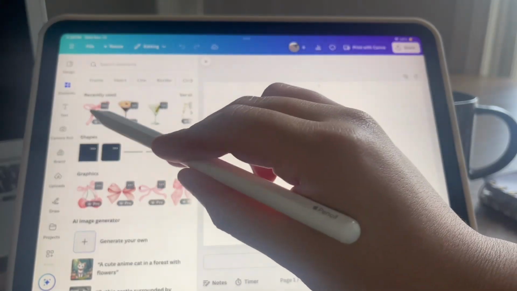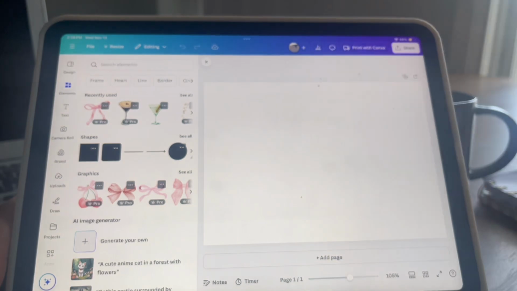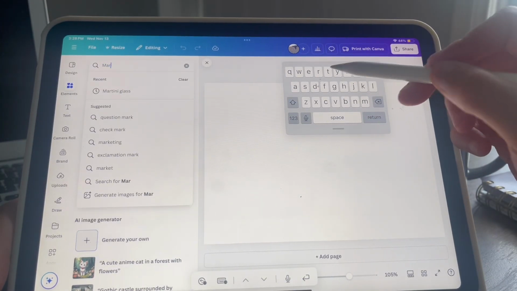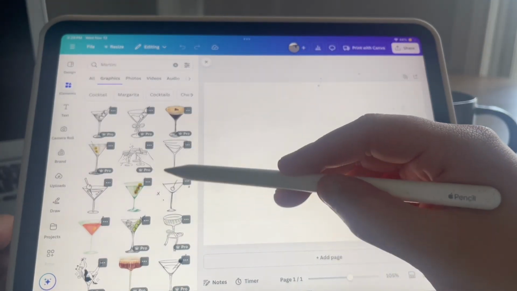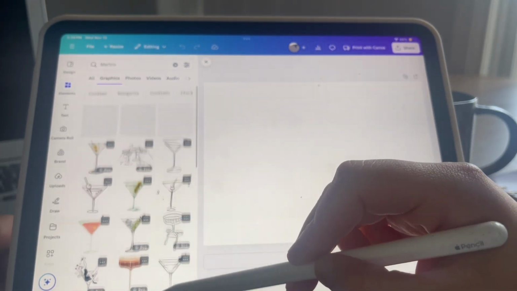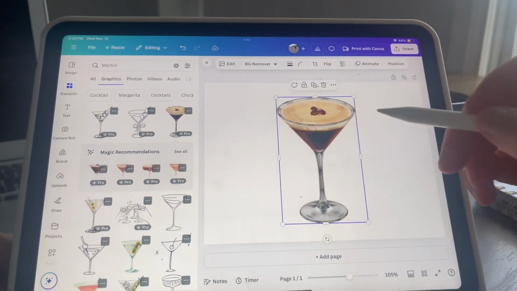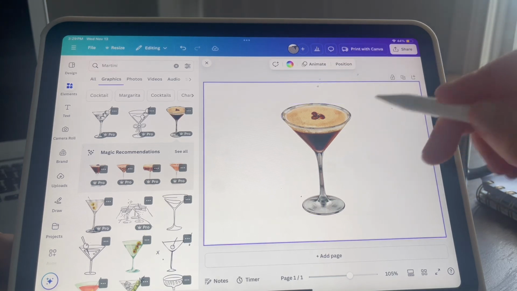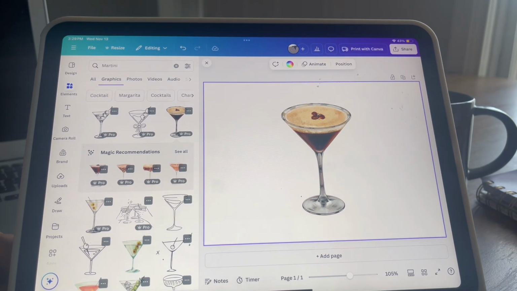So we are going to go into elements and we are going to search up martini. I've already looked at some here, but we're basically just going to search martini because that's going to be a part of our design. So you can go through and select one that you like. I personally love the little watercolor one, so we're going to follow that theme, and we're going to go with this espresso martini at the top here. You're going to size it the way you want. You don't want it too big because you want to have some room for some sort of writing, but that is what we're going to start with.